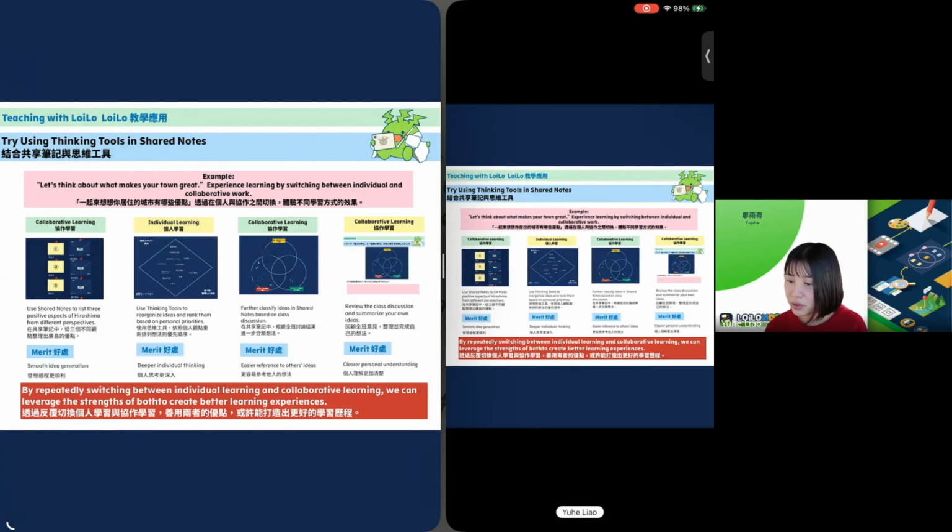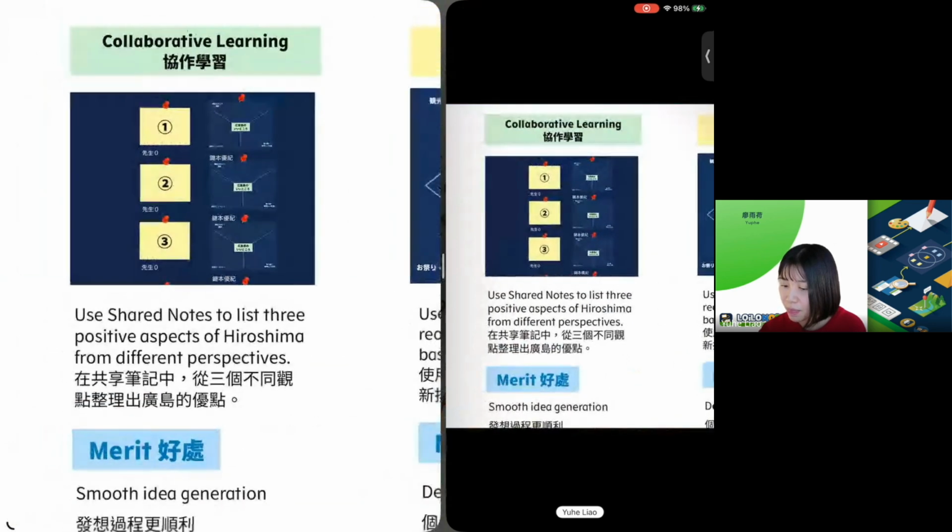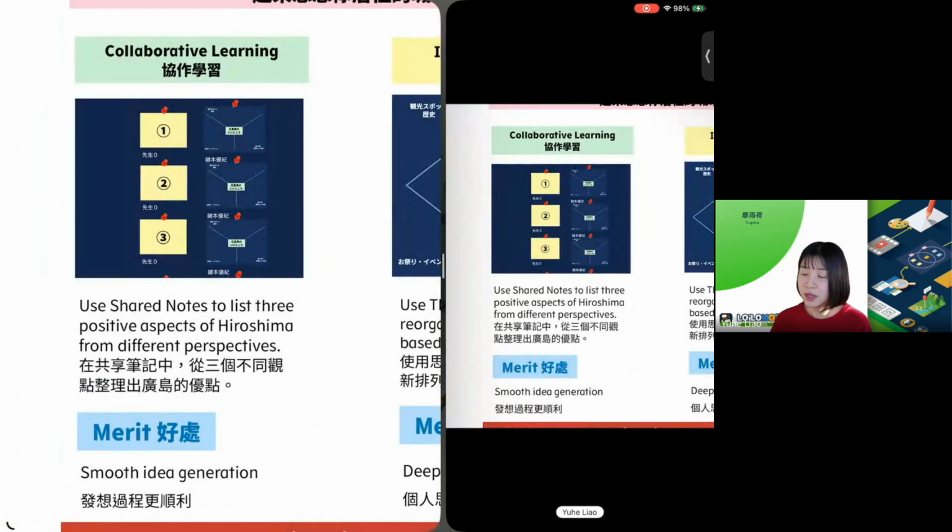For example, let's say today the teacher has put up an example: let's think about what makes your town great, and experience learning by switching between individual and collaborative work. So you can see that in here. I'll just make it really big. For collaborative learning, the teacher will prepare different kinds of notes for each group. So you use share notes to list at least 3 positive aspects of your city from different perspectives.